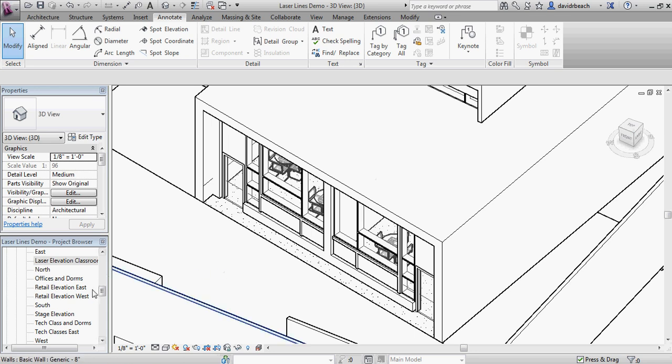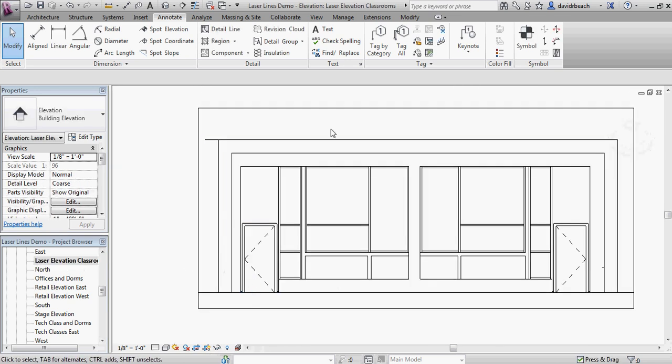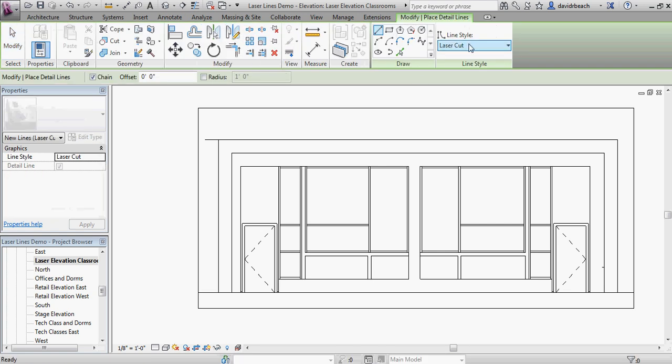So let's buzz through that really quick. I'm going to go back to my laser elevation and let's trace those outer edges. So I've got Annotate, detail line, my laser cut line. And so the first method I'll show is simply going around the outer edge.